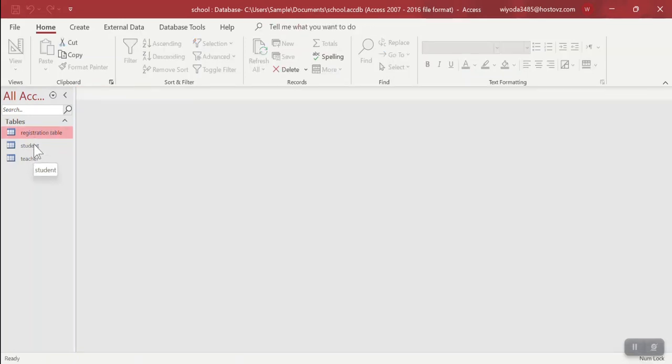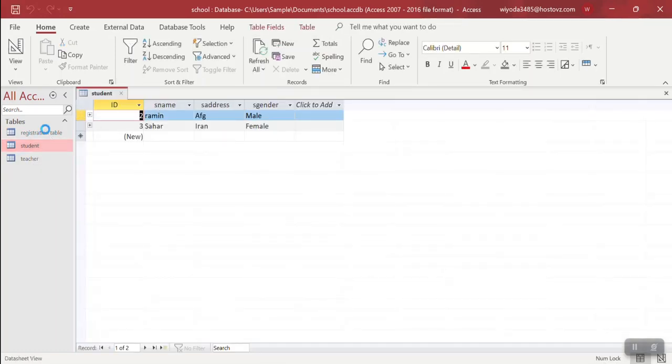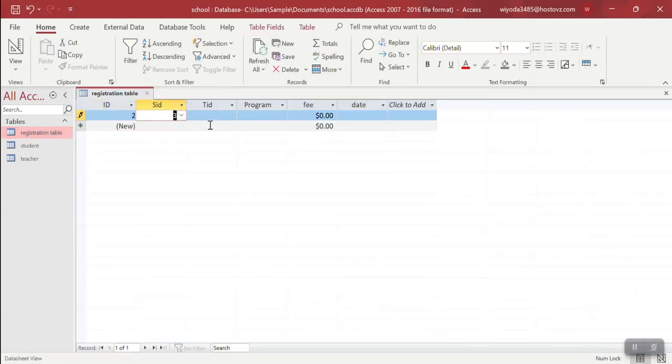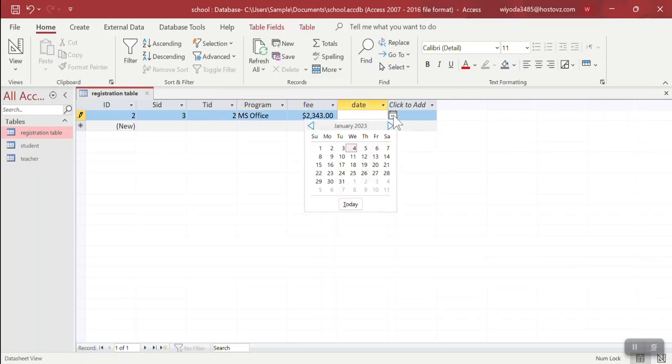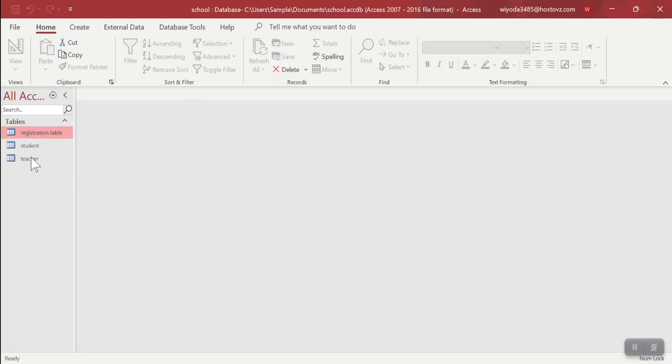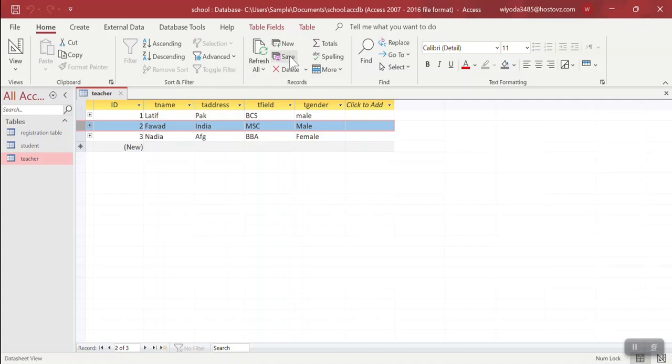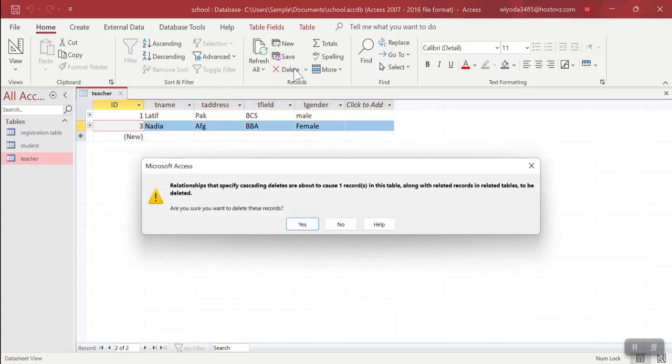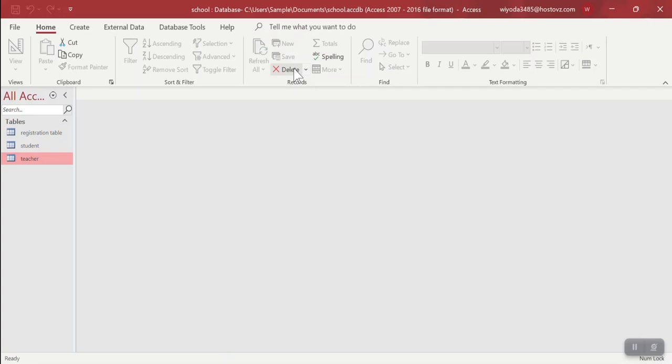Let's practice it more. Let me add another registration example. The third student is going to be taught by the second teacher, MS Office, on this date. So which teacher is teaching? Teacher number 2. Teacher number 2 is Fawad. When you delete Fawad, the students belonging to Fawad in the registration table are also deleted. So how can you change this? How can you change this so that students that have payments shouldn't be deleted from the student or the teacher table?